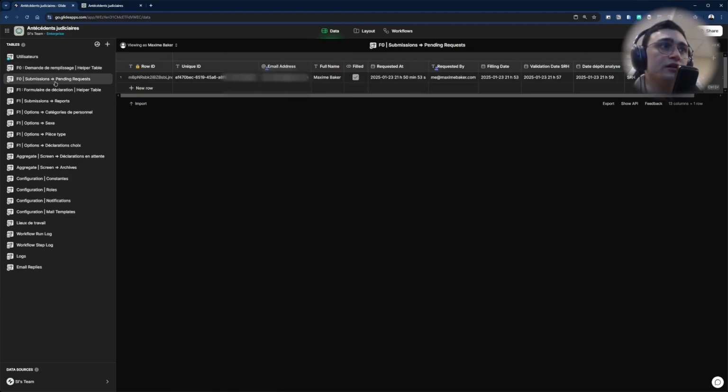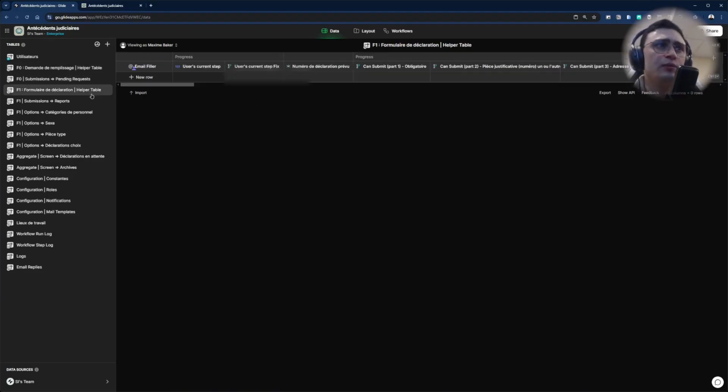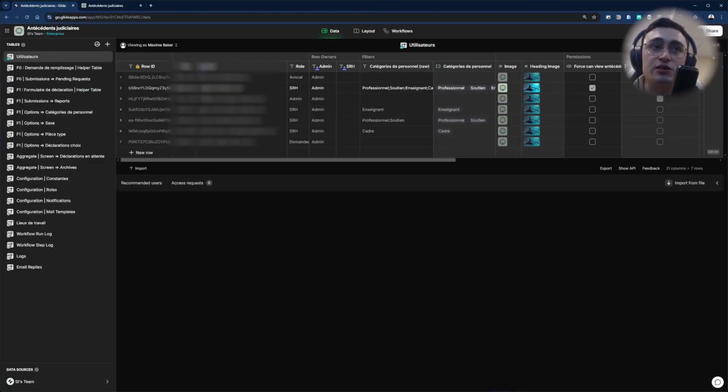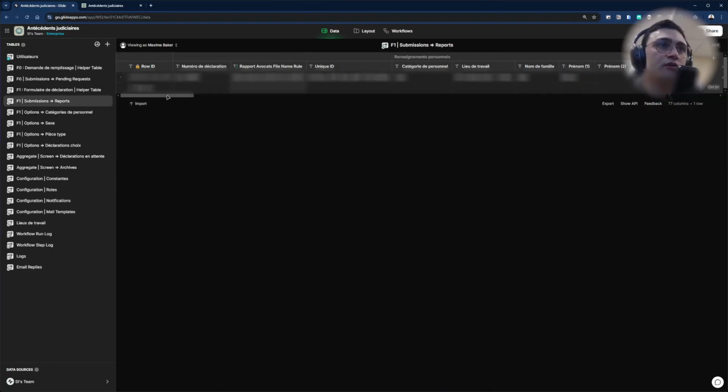So here's the actual pending request. The helper table for the declaration. That one is actually pretty special because, as you can see, there's no row right now. How it works is when a request is sent, it adds a row with the email of the filler as row owner. So it means no one will be able to see that line. If multiple people need to fill out a form, they won't be able to see the forms of the others. So it's all row owners restricted.